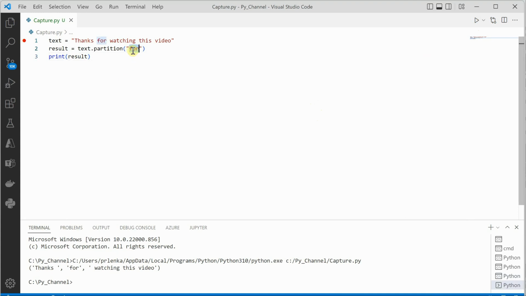So our partition key was "for", so whatever was before the "for" is our first element, "for" would be the second element, and the rest all would be the third element. This is what we can see in the bottom terminal.